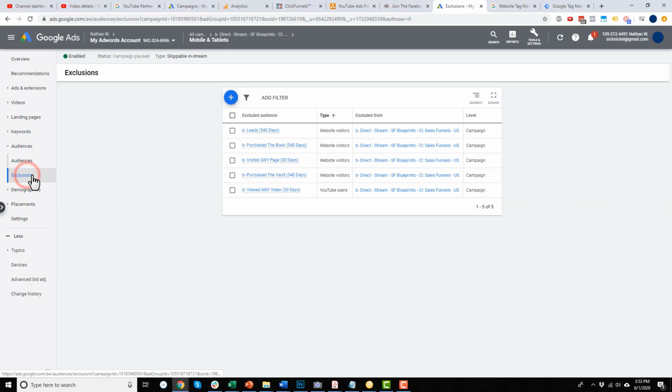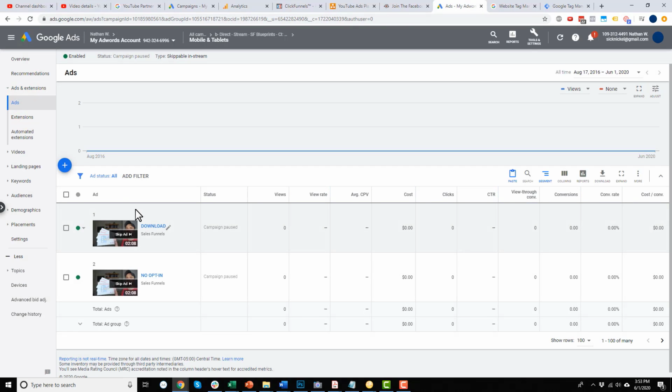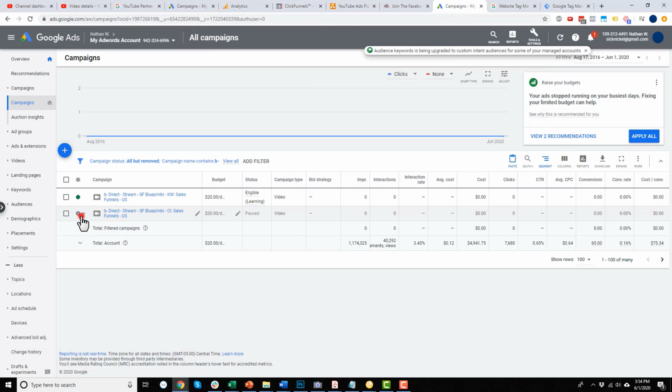We could double check exclusions, make sure the exclusions copied over. You could also look at your ads, make sure the ads copied over correctly, and they should. I've never seen them not copy over correctly, but if you just wanted to double check things out. And then let me come back out to all campaigns real quick, and I'm going to turn on this campaign, enable it. And so there we go, we now have 2 campaigns set up.